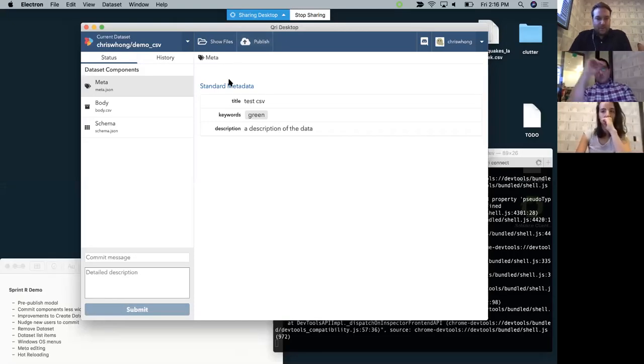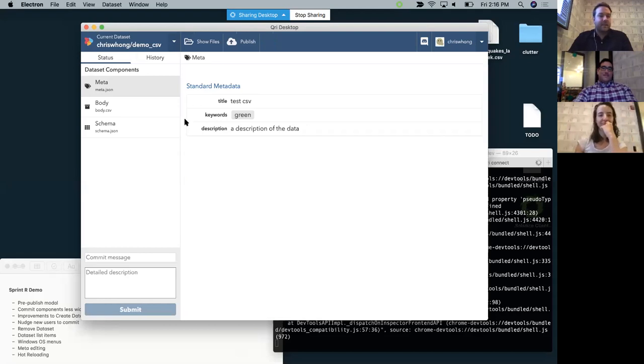Okay, so this is Sprint R, September 20th, 2019, and we're reviewing some of the stabilizing work that went into Qri Desktop for the last 2 weeks since Sprint Q. Cool. You guys can see my screen?